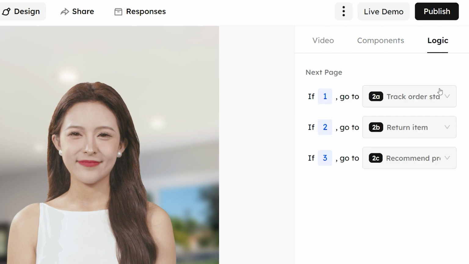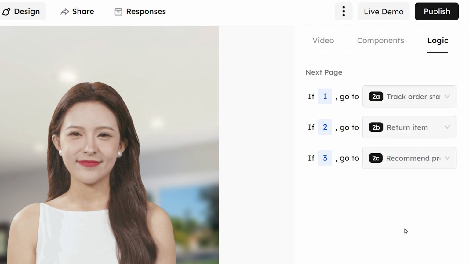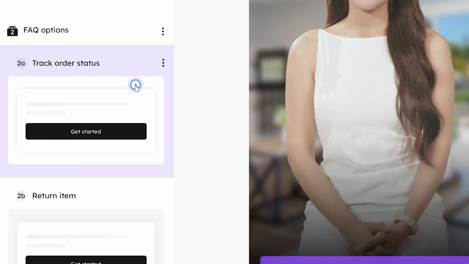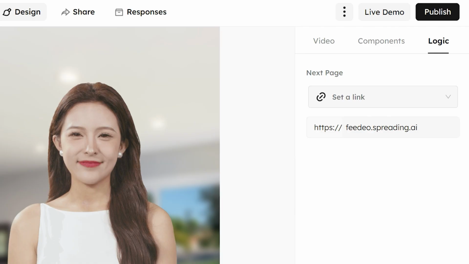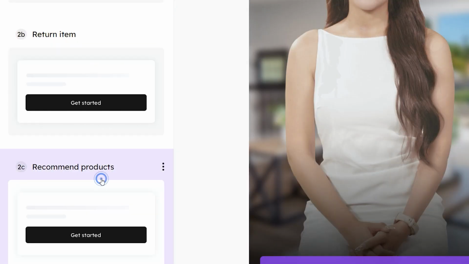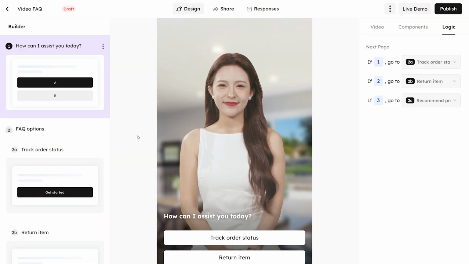If option 1 is selected, it is set to go to tracking page for order status, but you can change it to any other option, or can even set your custom link to any specific page on your website. So if the answer 1 is set to go to track order status, then at the left sidebar I can select the track order status scene, which will take the user to a custom defined link. Similarly, the return item link, as well as the recommended products link, which can be your store catalog page. This interactive video is a great way to help website visitors navigate through your store easily.